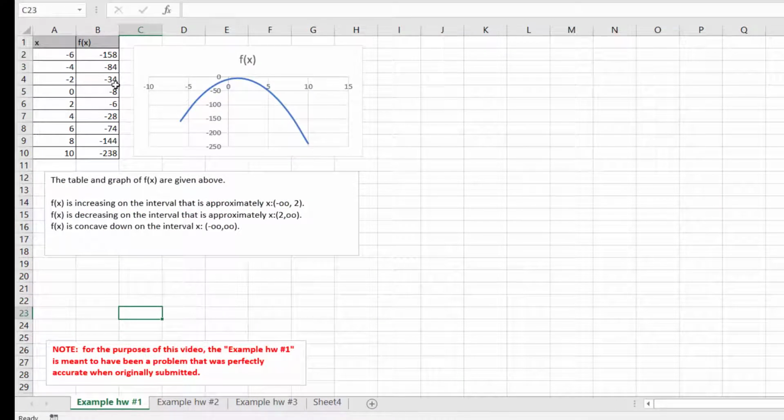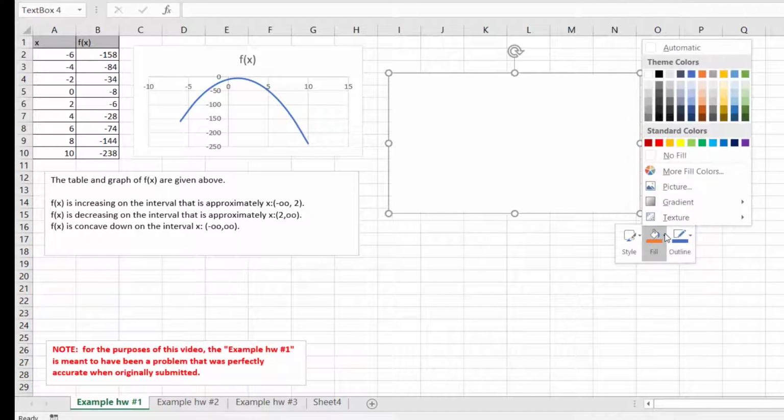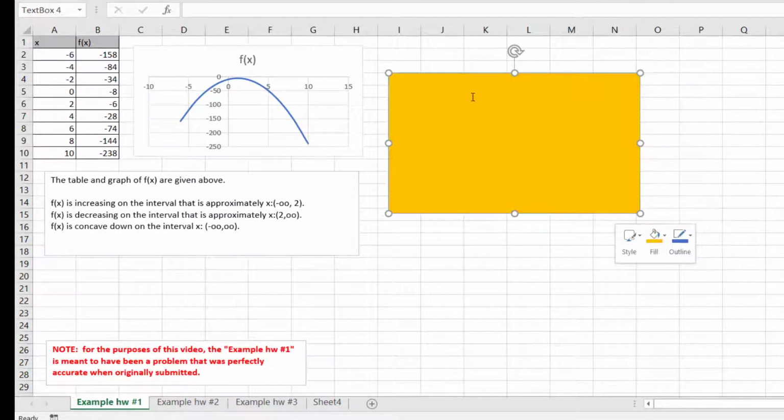I come to this first problem. This is my original submission. I insert a new text box right here. And what I do is I right click on that, and I'm just going to fill that with an orange color. So, corrections. See, just like that. And in this corrections box is the only place that I'm going to do any typing.